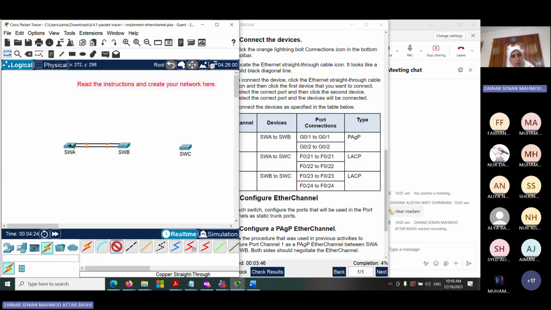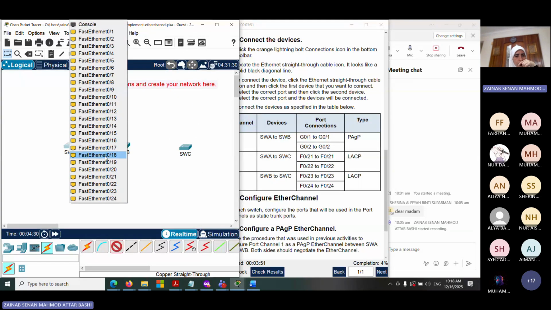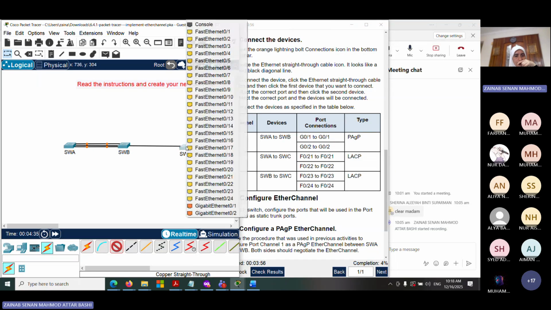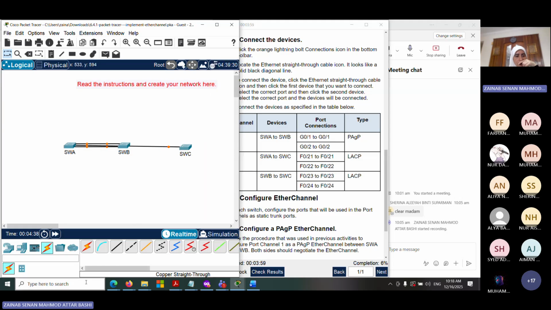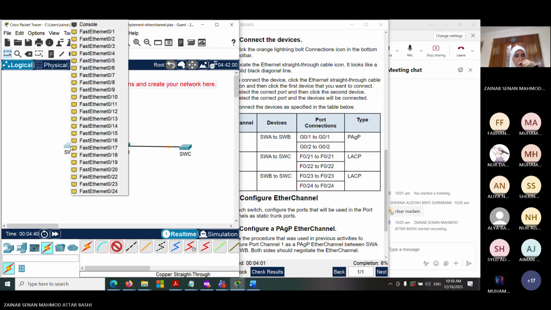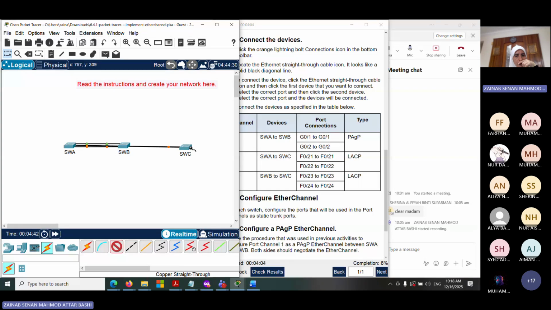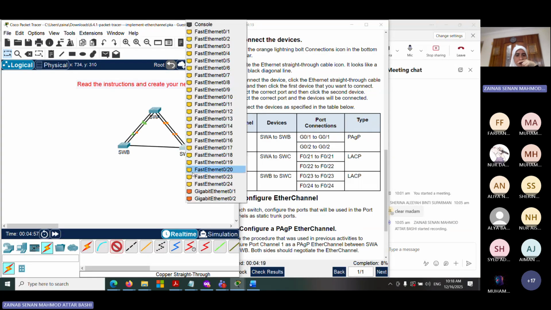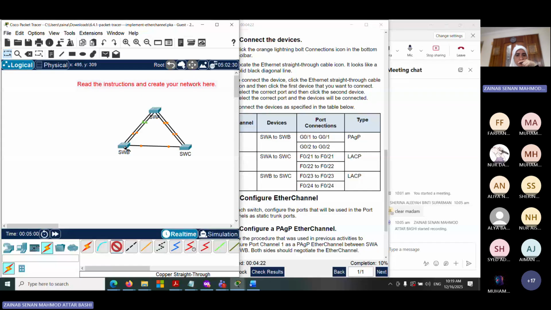Okay, so maybe this is not the right way to put them together. Switch A to switch C should be using FastEthernet 0/21 to FastEthernet 0/21, then FastEthernet 0/22 to FastEthernet 0/22. Take the switch, put it here, so yeah, now it makes sense. Later, we have switch B and C should be connected also using Fa0/23, 23 to 23, and 24 to 24.